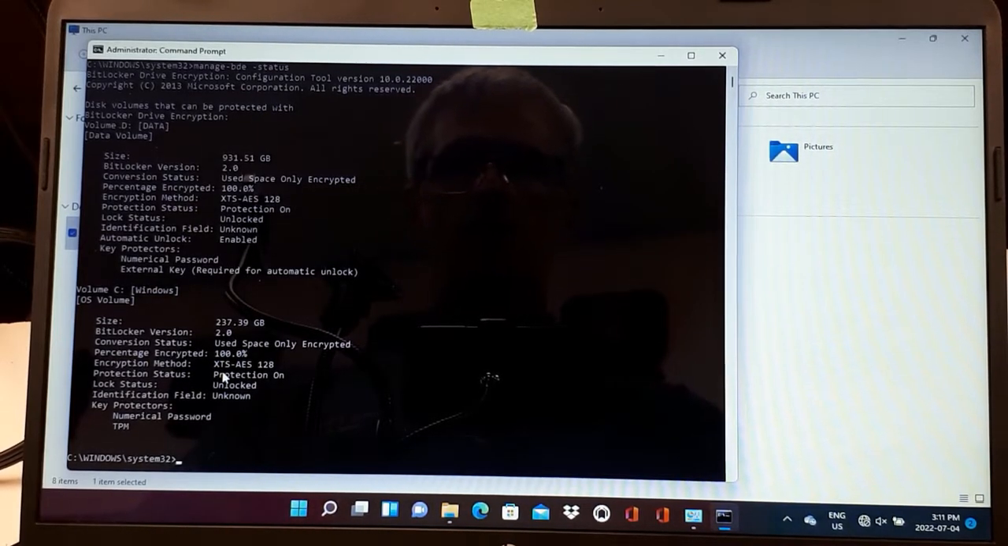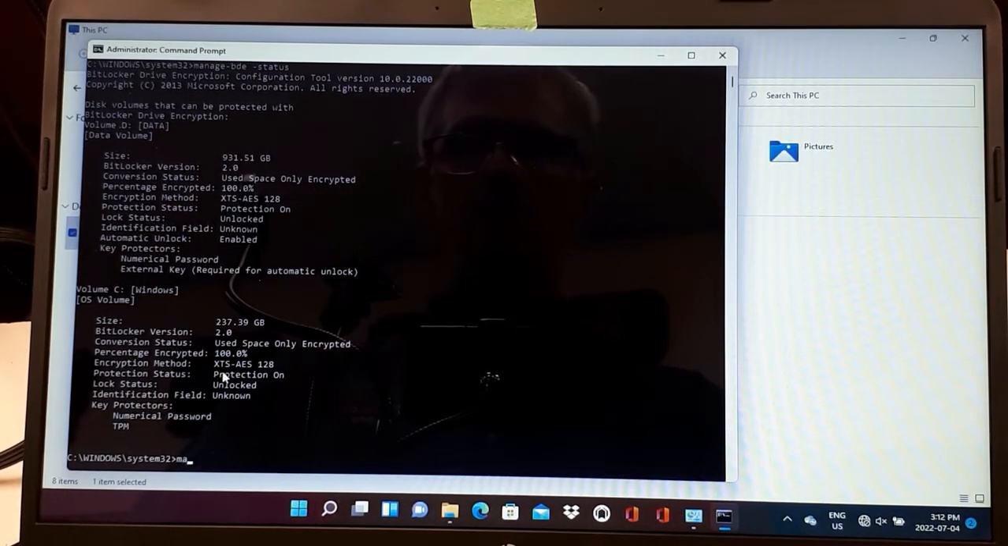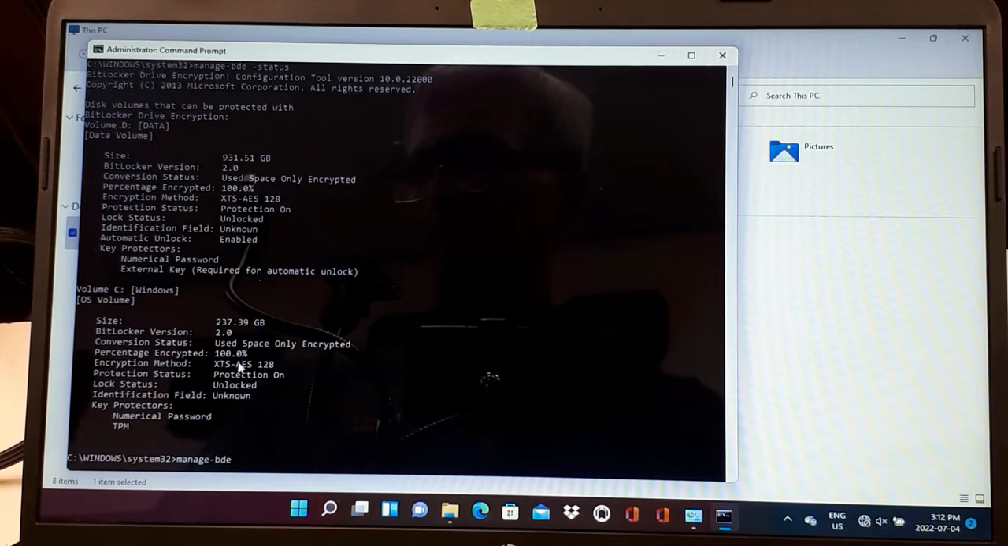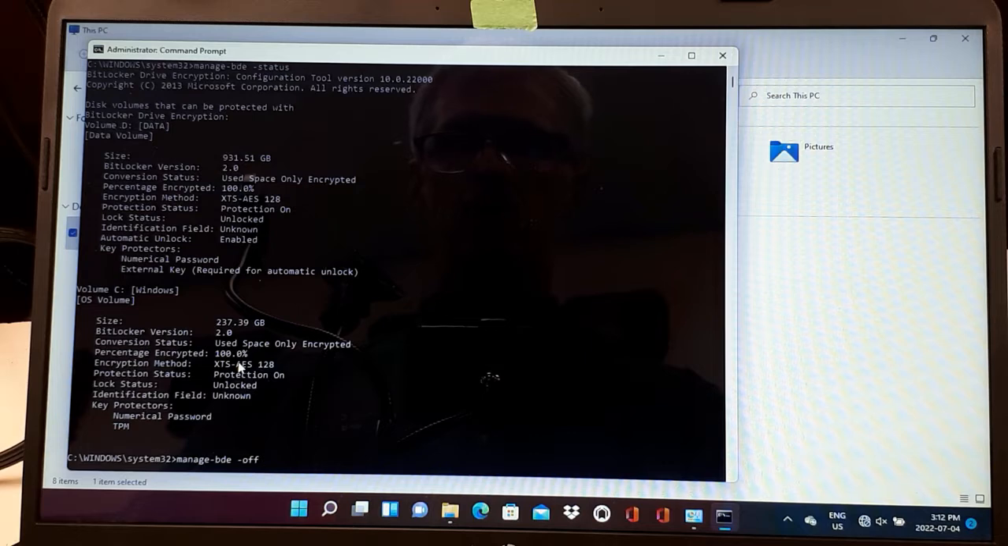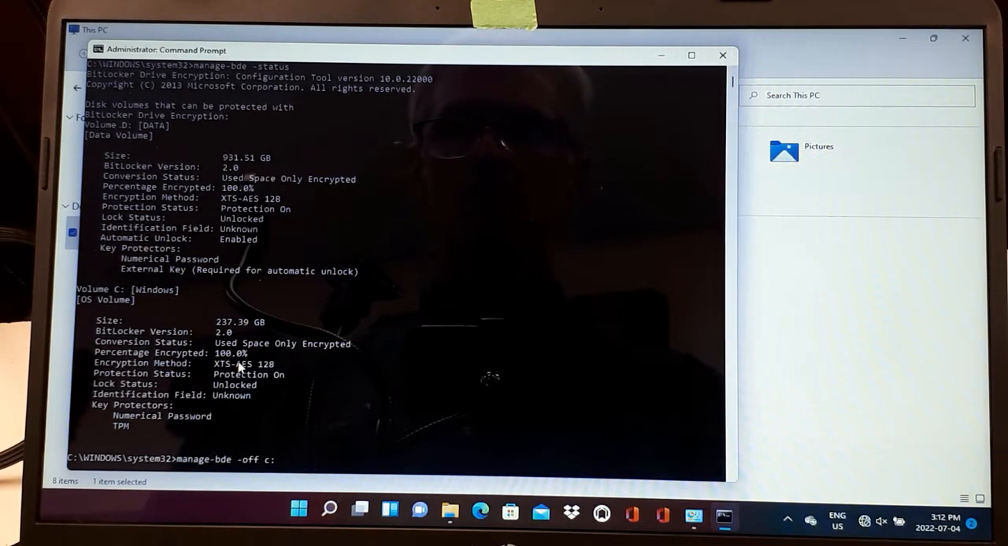All right, so let's type in here manage-bde and then space -off, space, and then the drive letter. So in this case we'll start with C colon and then enter.